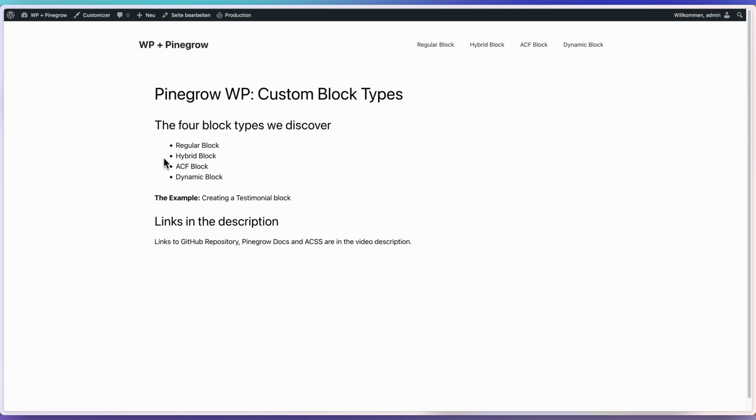Hybrid block. This is a combination of PHP and React. Hybrid blocks are relatively new in Pinegrow and solve the disadvantages of regular blocks. In the block editor, they behave like React blocks. Inline editing is possible. However, structure and content are still separated so that no block recovery is necessary if the structure changes.